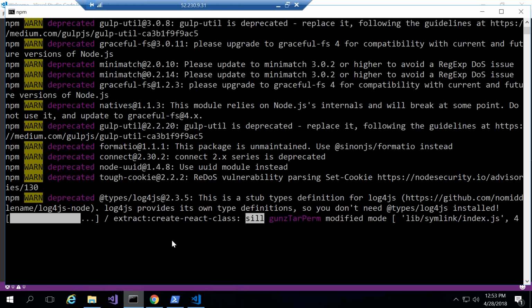Okay, it's creating the entire solution for me with all the package files. So let it take time.